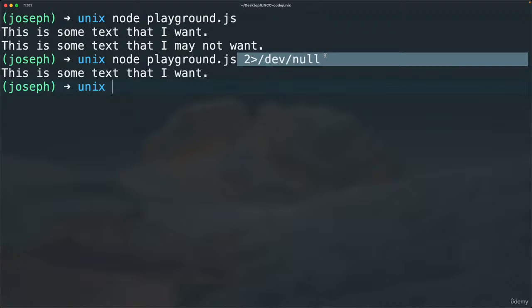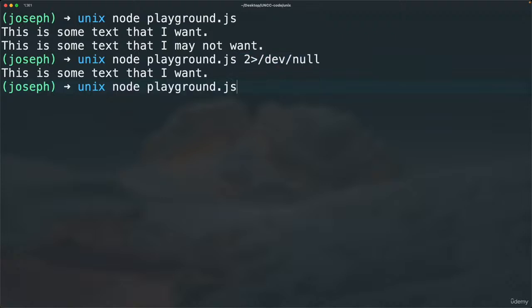Now also these output redirections, for example this one, will overwrite your file. Okay, so if you have some content in text.txt or error.txt, they will just overwrite it. If you want to append, you have to use two of these signs. So now this means to append.